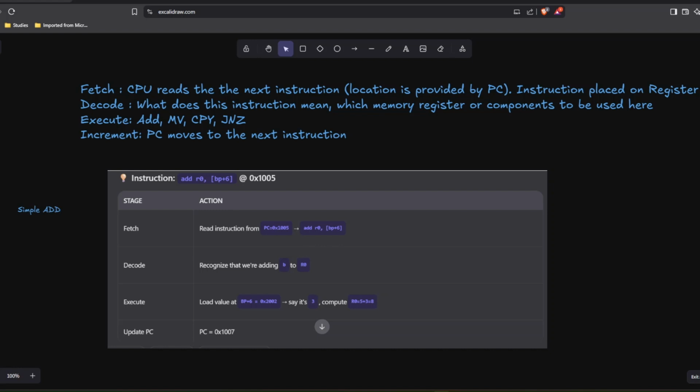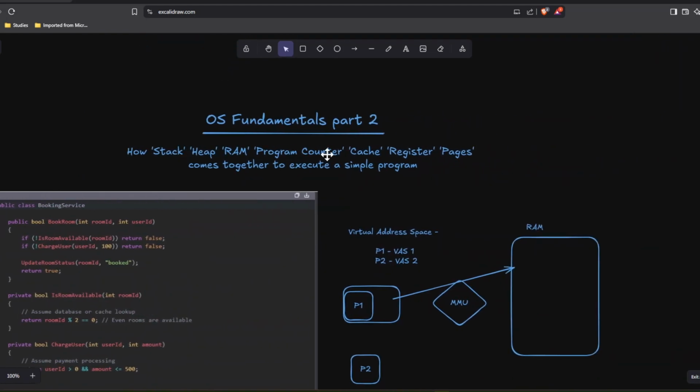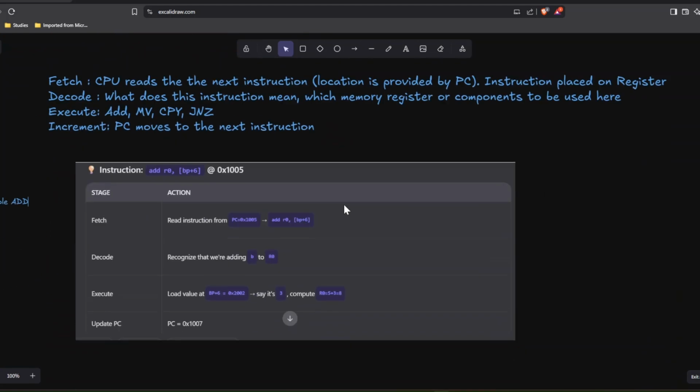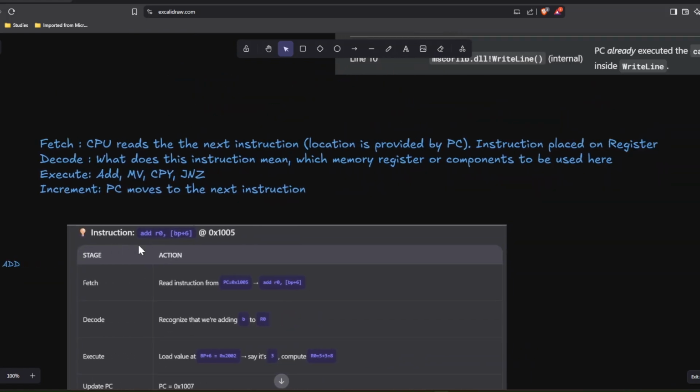Now after looking at all this, you might say, hey man, I understand what is happening till this point, but you promised us that you would tell us how all these things come together, like our stack, heap, RAM, program counter, cache, register, and pages. There are a lot of things you haven't touched, like what is happening with the cache or the stack and heap, or even the pages. So now let's go into all those concepts one by one. I was just trying to build the understanding incrementally, that is why I was going in this direction.